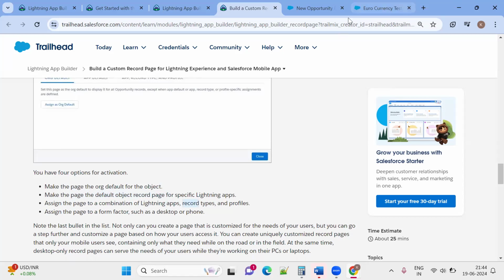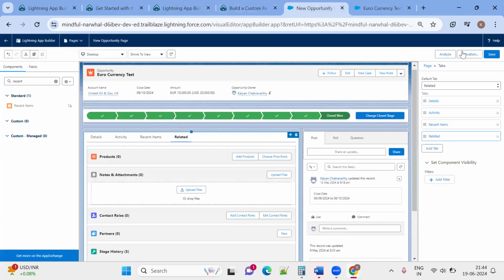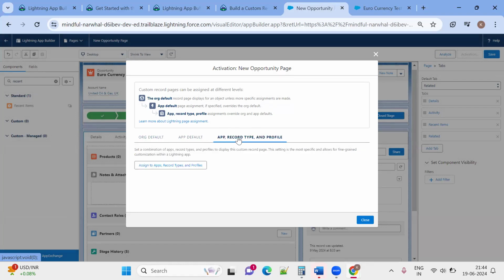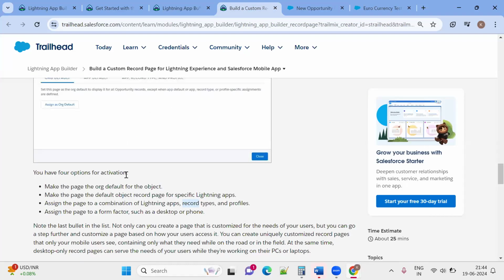Okay, this I will show you. Activation. So these two are the same, app default and org default. But if you see here, we have one more option called record type. This topic we haven't covered, so we'll understand that later. Record type, what is that? But for now, just know it is also one of the criteria. Okay.